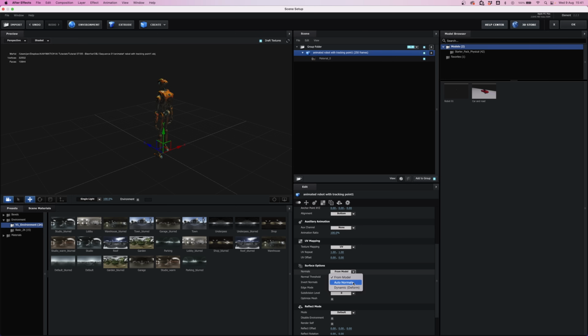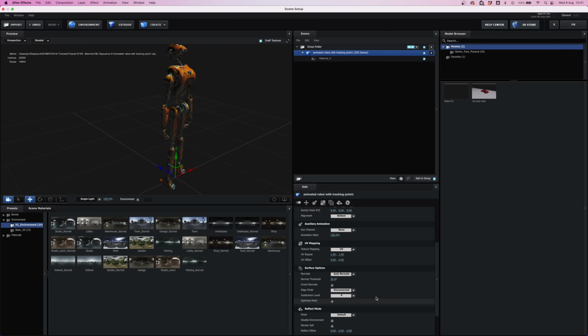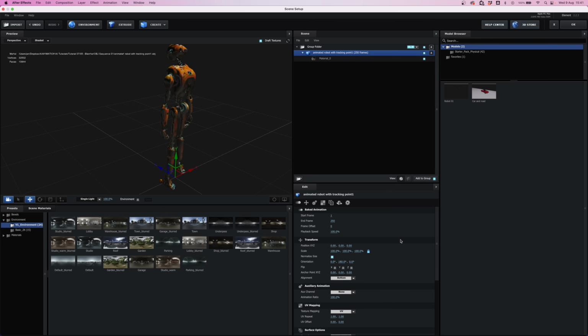If you change it to auto normals, it actually smooths out the mesh slightly compared to what comes in directly from Blender. And again, you could play with more and more settings here, but that's one for another tutorial. Before we close the Element 3D UI, I want to add a plane on the floor just to receive shadows.